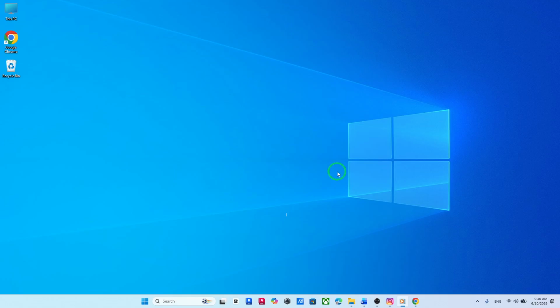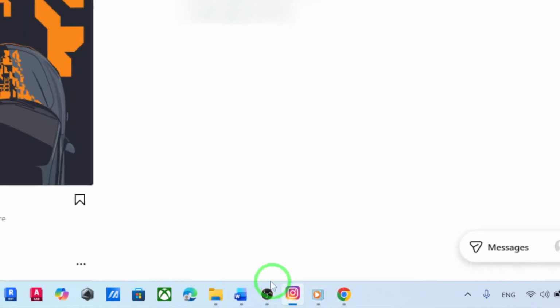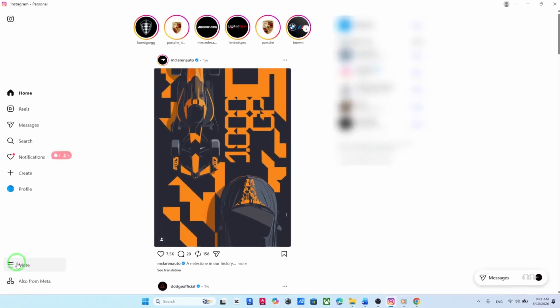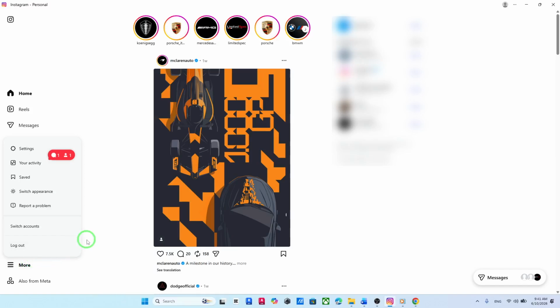First, open the Instagram app on your PC. Make sure you're logged into your account so you can access all your settings without any issues. Once you're on the main screen, look at the bottom left corner. You'll see the three-line menu icon. Go ahead and click on it.